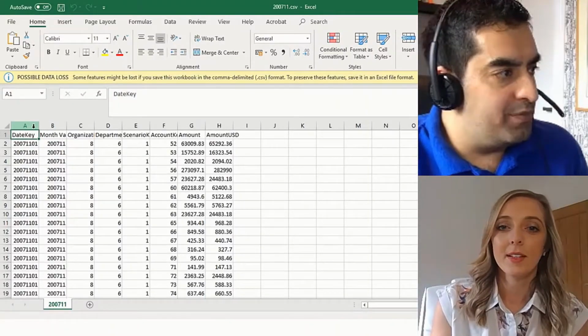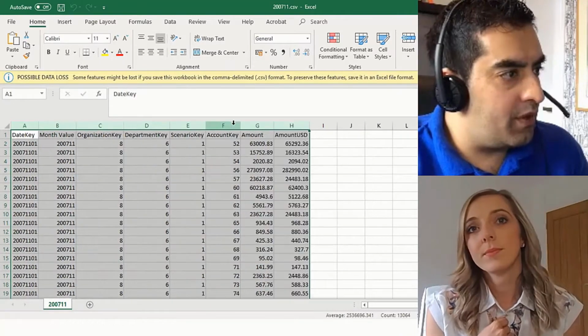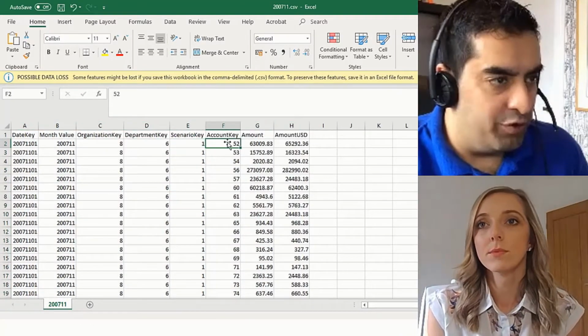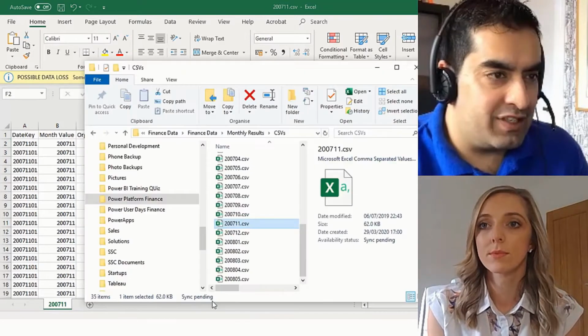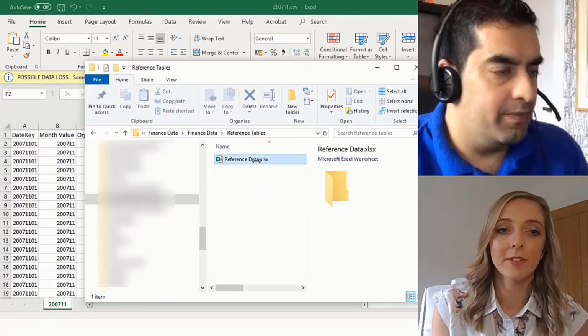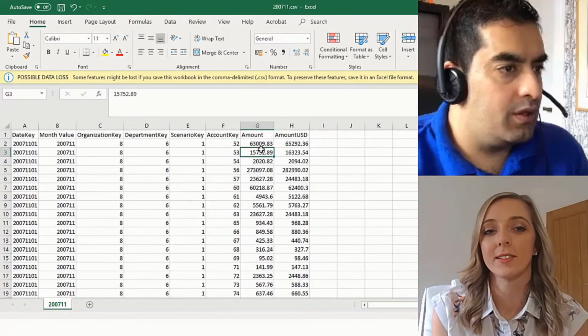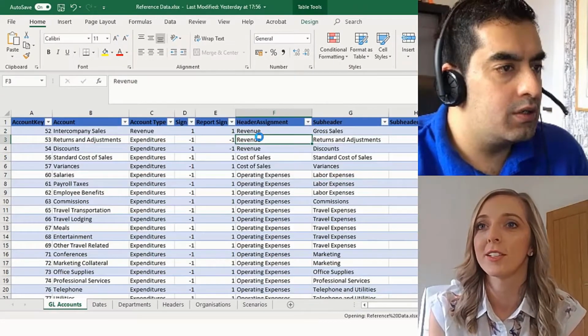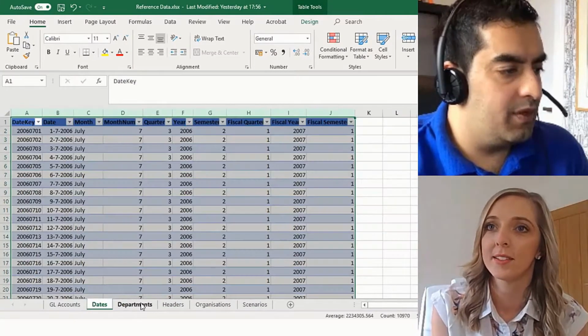So all of these files come into our accounting system, and there's a file with all of the transactions for that specific month. Yep, for each month. So these are all extracts from your accounting system. Yep, so we've got date, month, organization, scenario. So these are all the keys. And then you've got a reference data file, I guess, with what those keys relate to. Yeah, so in the reference tables folder, we've got that which has GL accounts, departments, and business units. So that'll then sync up to all those IDs.